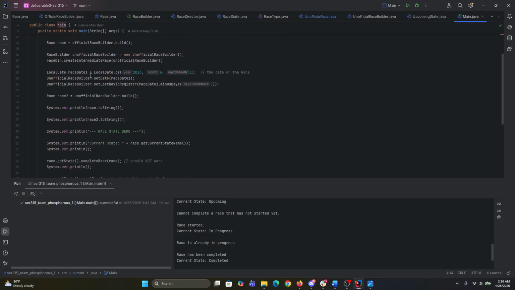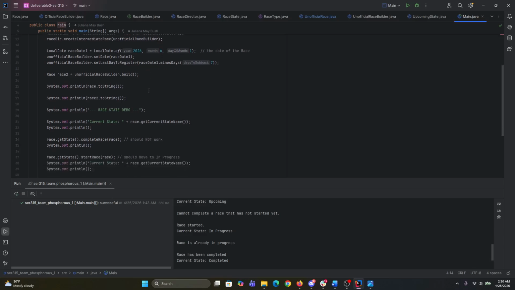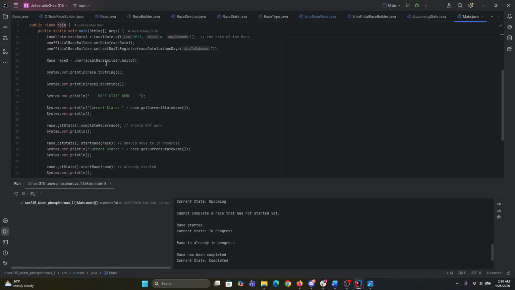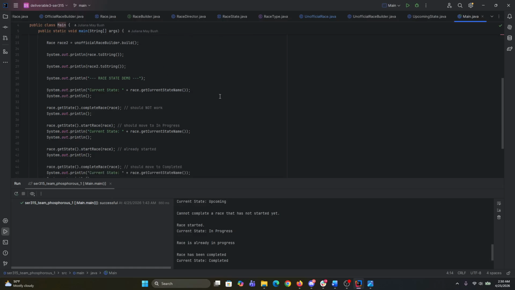We create a race date. Here we set the date. We set the last day to register, which is very important because we want to know whether or not there's any spots left. And then here is where we create our unofficial race builder. So everything we did officially, we did for an unofficial builder. So we have a builder for official races, we have a builder for unofficial races. And we felt that was more efficient. You know, we kept a good separation of concerns there. All right, and let's see how things work.